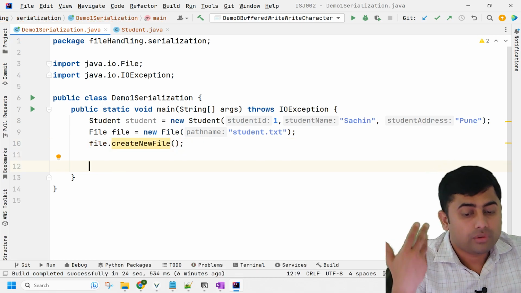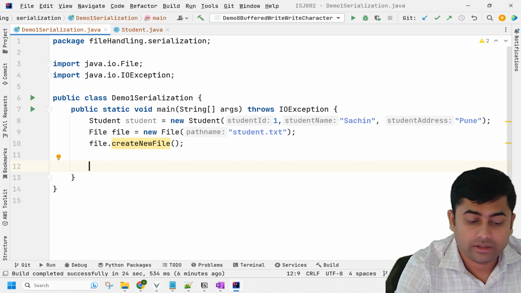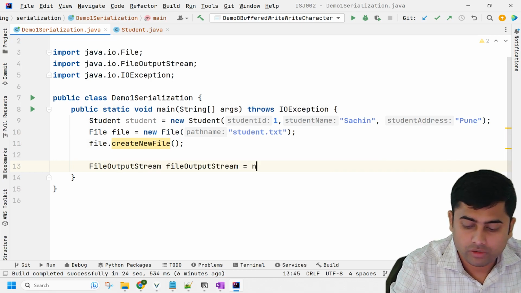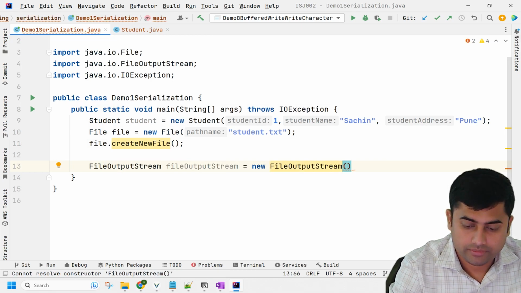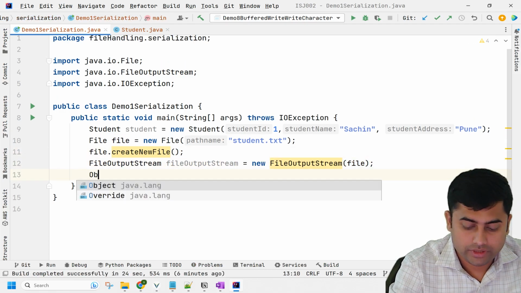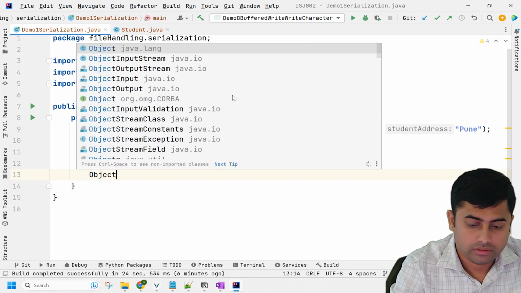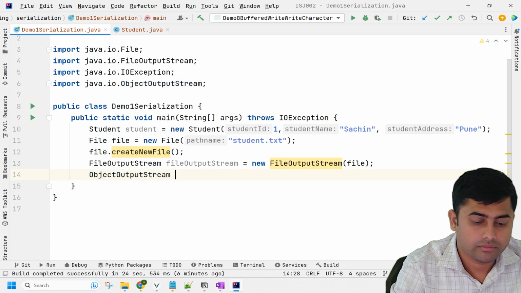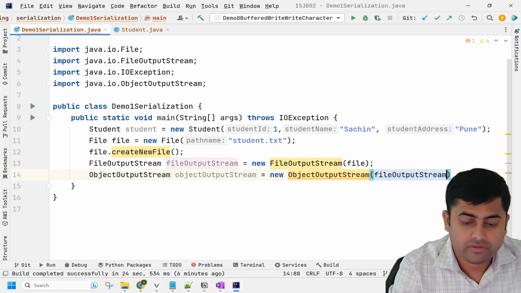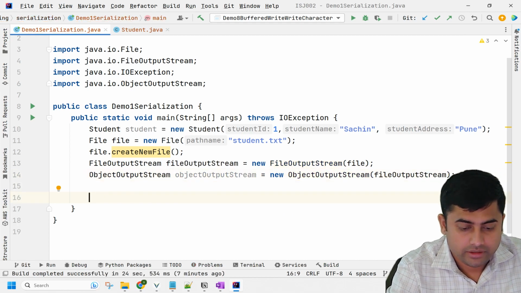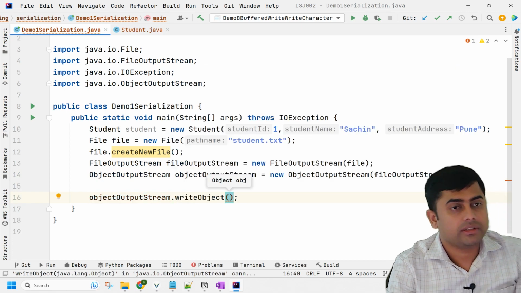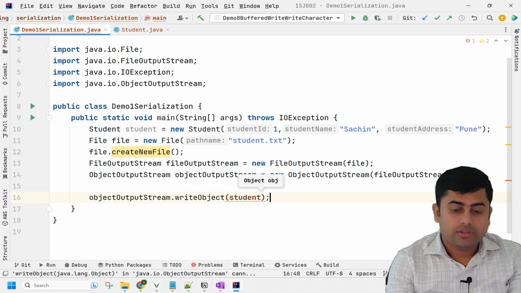Now I want to write an object to a file. So for writing purpose, first of all we use file output stream equal to new file output stream, and there I specify the file. Then I use a third object, that is object output stream equal to new object output stream. There I specify file output stream, and finally I say object output stream dot write object. There is a method called write object, and there I specify the student.